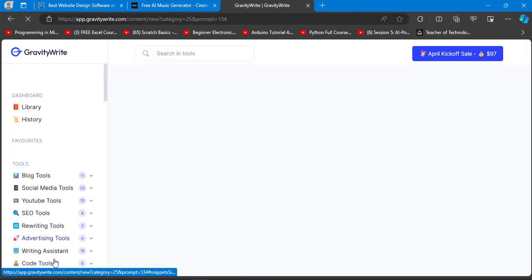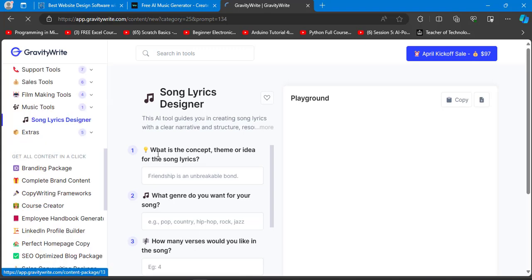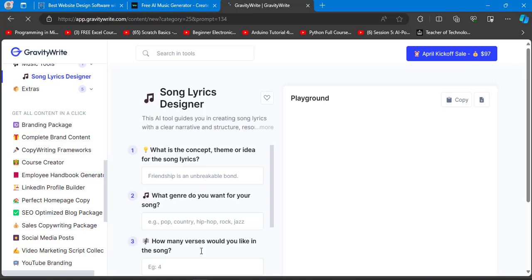Okay, so in this session, we are going to fill these questionnaires. The first one is: what concept, theme, or idea for the song? So the song is about what? Maybe the song is about, let's say, God, God my Savior. So God my Savior.